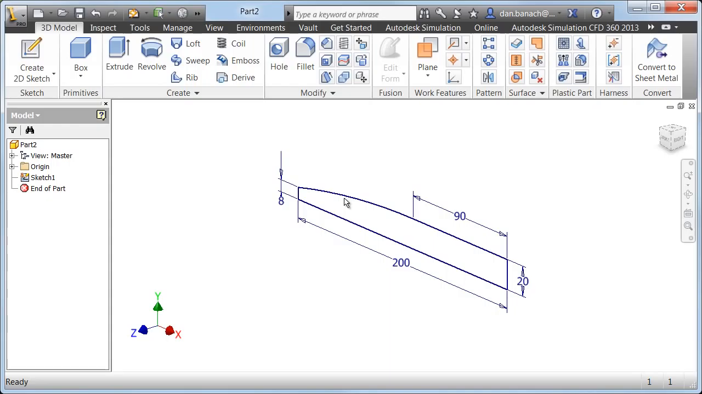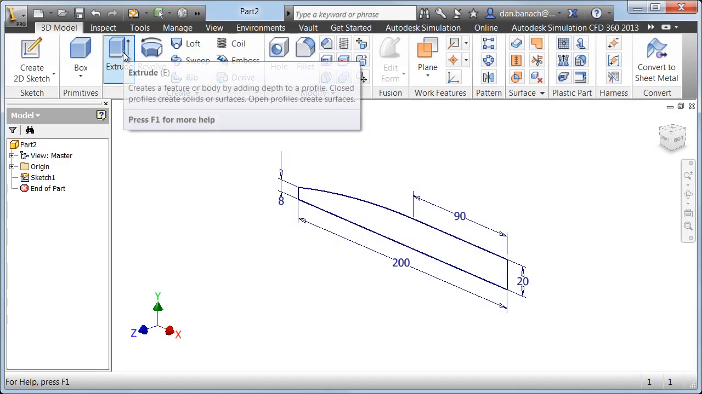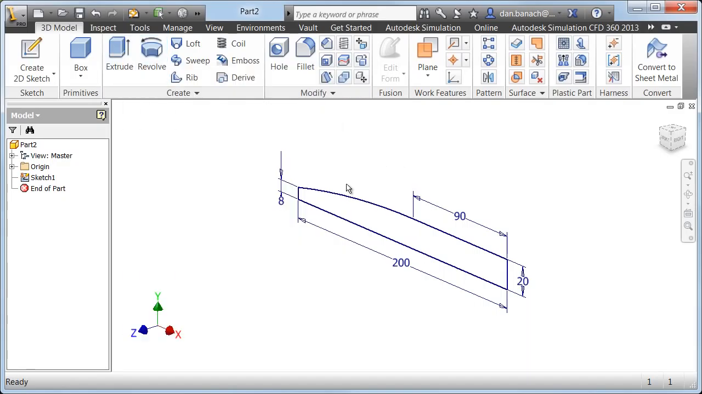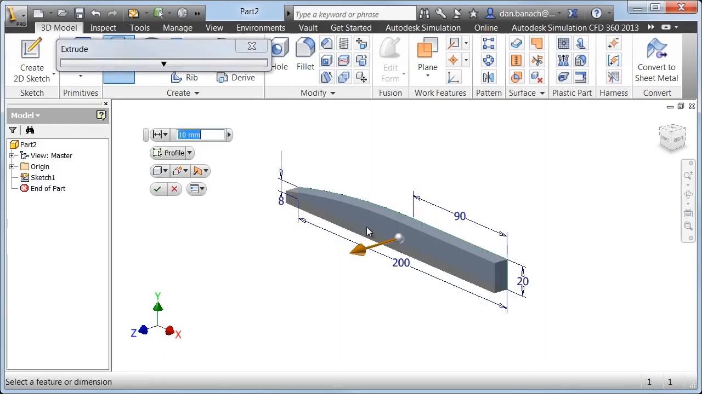A couple different ways that I can go ahead and do that. Again, I could come back up here from the Create panel and click on Extrude. You'll notice I have the shortcut letter E, or we can do it from a heads-up display by simply selecting any geometry in the profile. We get a little mini toolbar that appears. I'm going to click on Create Extrude, and the profile was automatically selected for me.